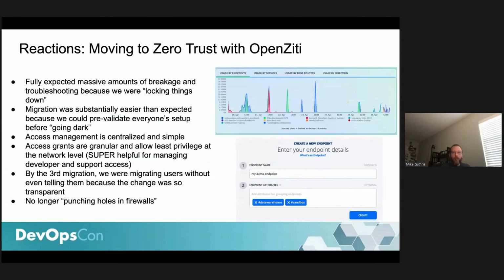We're able to do a custom GitHub action. Time's running out, so I'll wrap up with this one. My reactions moving our internal stuff with this: again, I expected friction. I expected pain. We got done with the first one, and I was waiting for the fireworks, and I'm like, oh, nothing happened, nothing broke.